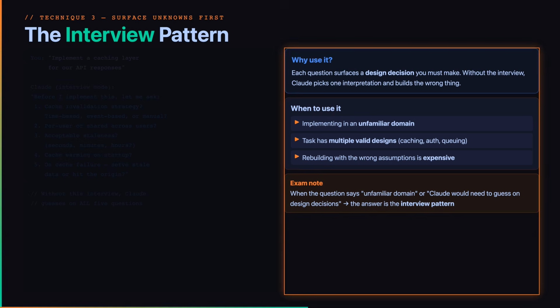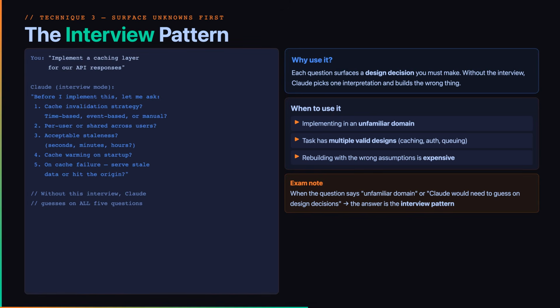Without this interview, Claude would guess on all 5 questions and potentially build the wrong thing entirely. The interview surfaces design decisions you must make, and it forces you to make them before any code is written. Use the interview pattern whenever you are implementing in an unfamiliar domain or when the task has multiple valid designs.